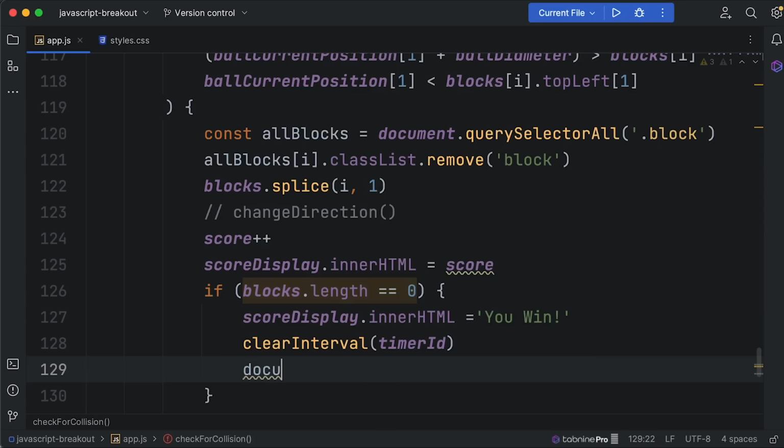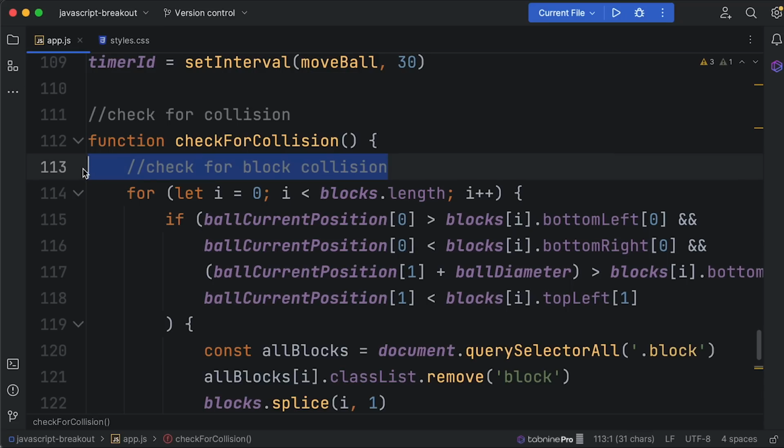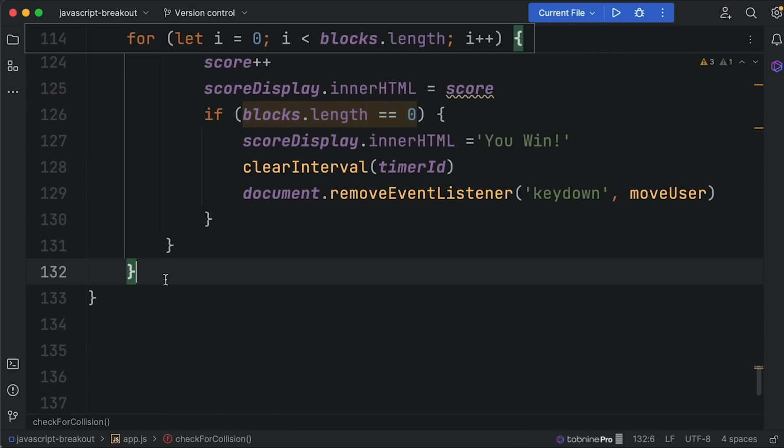And then I'm also going to remove the event listener. So remove event listener, keydown, move user. Wonderful. So that's all that happens when we're checking for block collisions. And now, so 1, 2, 3, we're still in the function.